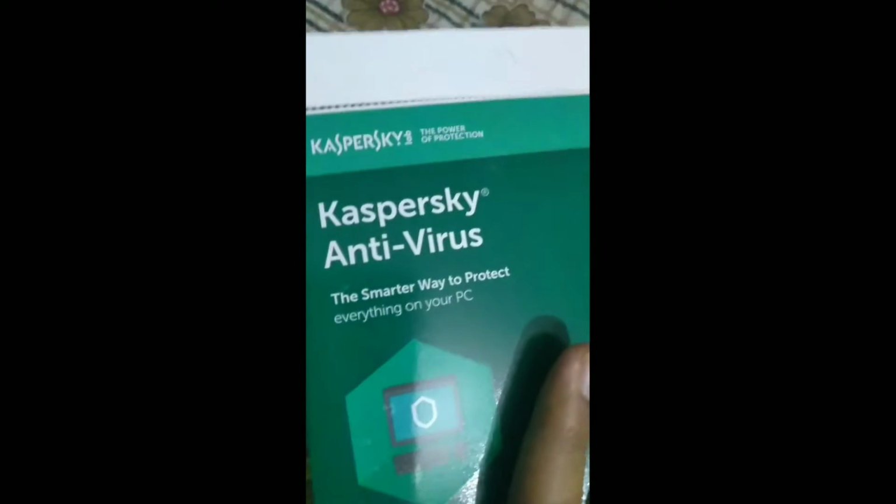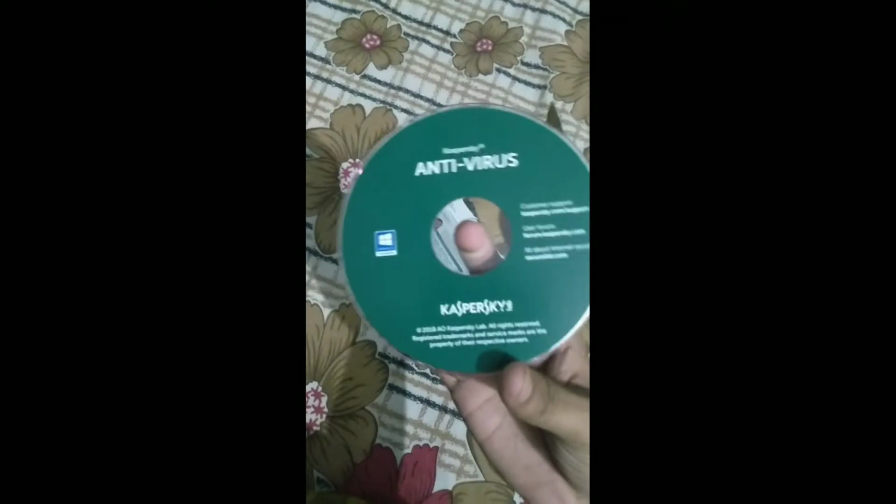Definitely, the company has done a great job making this antivirus with safety and internet security. Friends, this antivirus supports the Windows operating system, but it also has a Mac version.